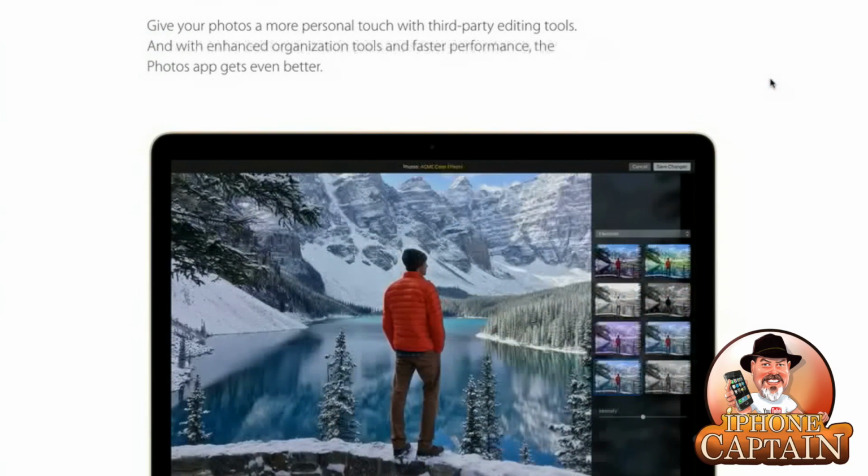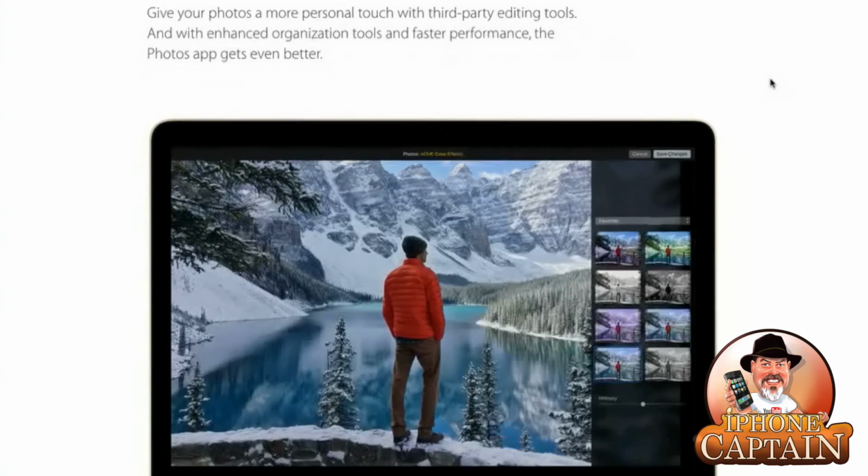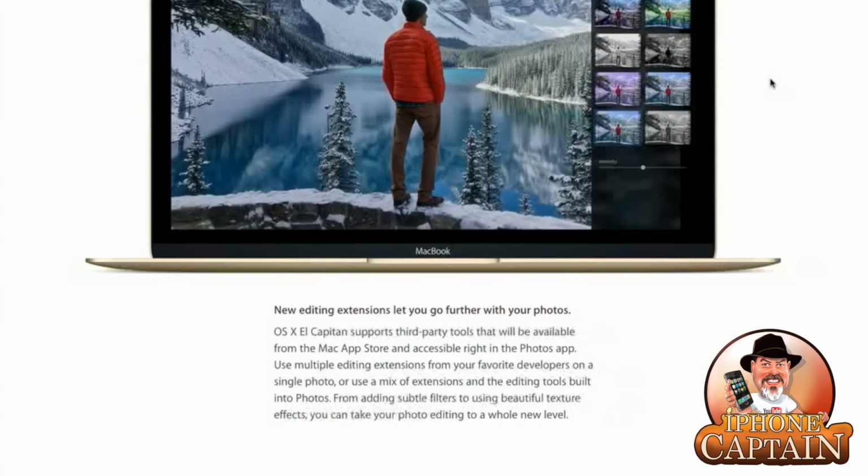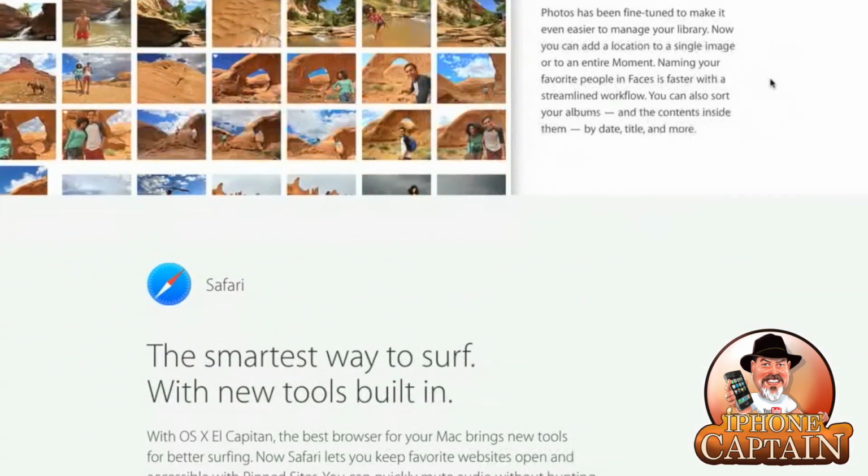Remarkable. The Photos app, more things to do, places to go, and people to see. Give your photos a more personal touch with third-party editing tools. We've needed these for quite some time, guys. Enhanced organization, faster performance, and the Photos app gets even better. That editing part is something that we definitely needed.